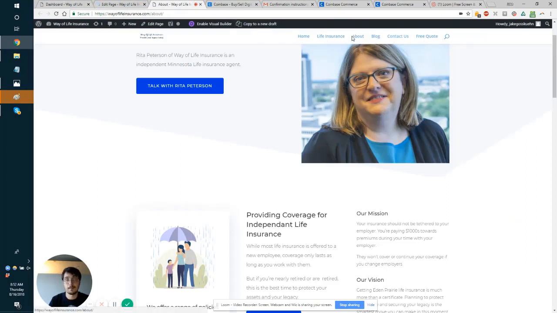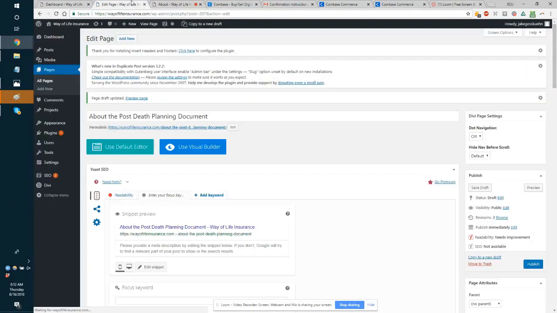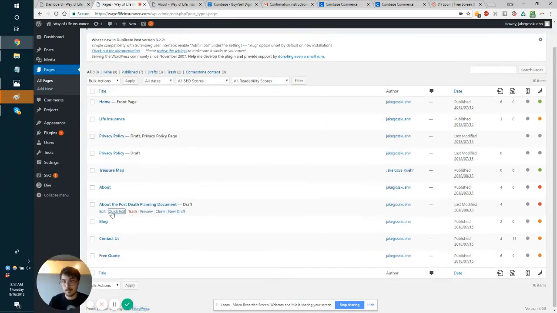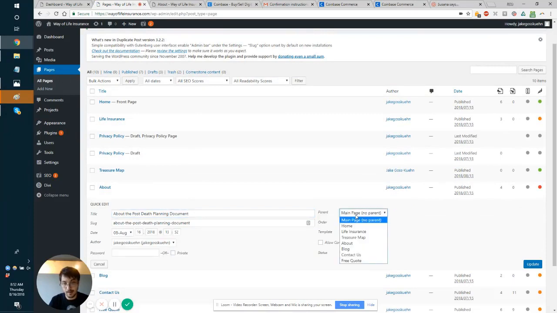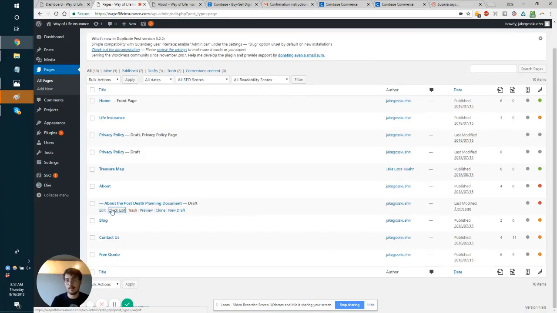Oh, okay. Yeah, it's one of the links. You could put it so if people hover over about, it shows under that. In order to do that, we go to pages. It's this one, right? Quick edit. The parent can be under about. Oh, sure. If there's a hierarchy, the pages will be under that. And I just click update. And now that's going to show up under about, right? So that's how you would make a page.